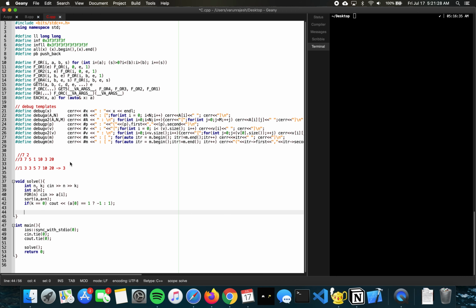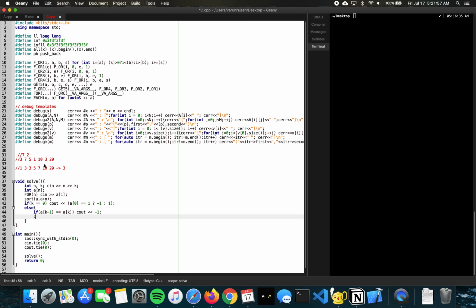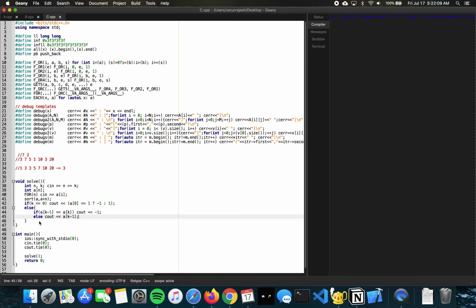Then if k is not 0, what we have to do is check if the number at index k minus 1 is equal to the number at index k, because indices 0 to k minus 1 make a size of k. If these two are equal, then there is no such answer, like we saw in this case. Otherwise, we can simply output the kth element, which would be at the k minus 1 index, and that should work.